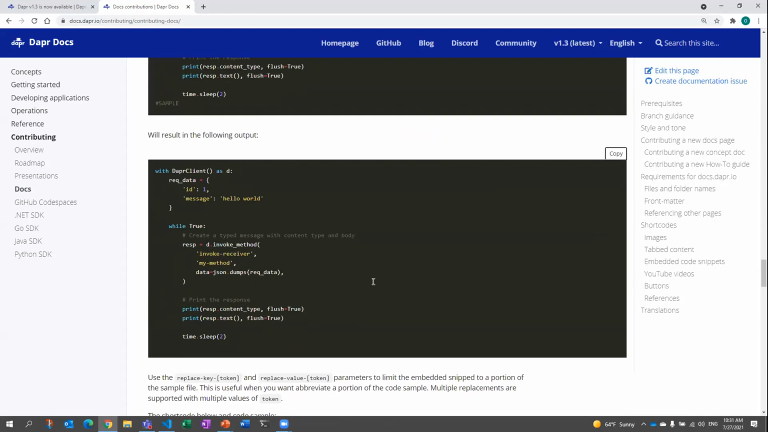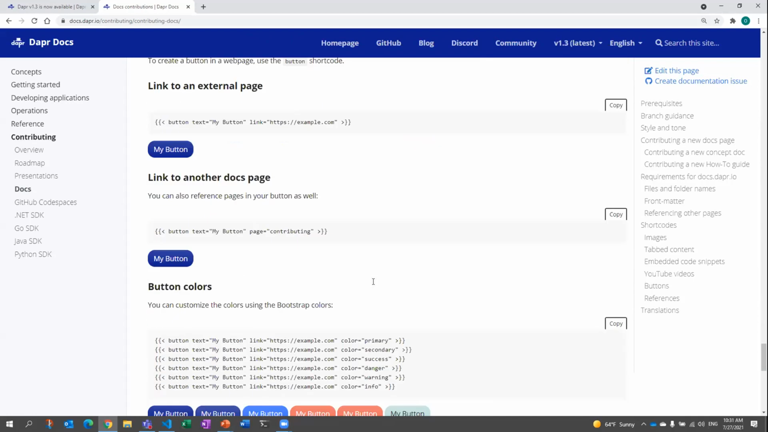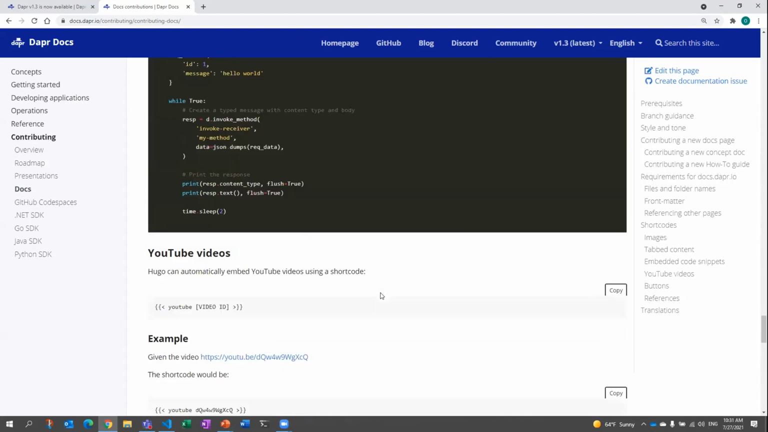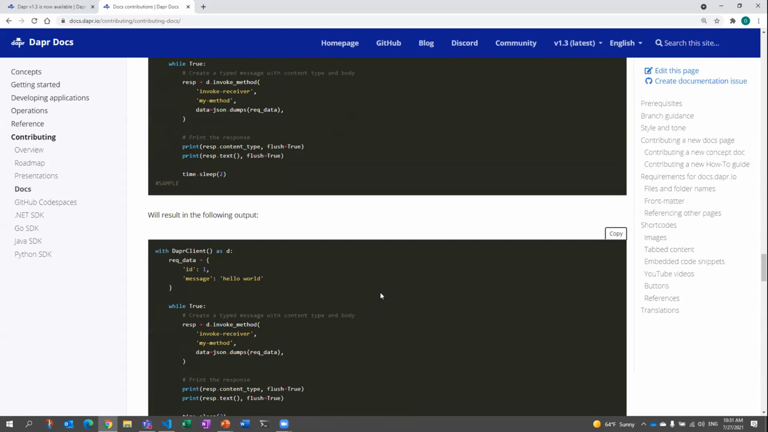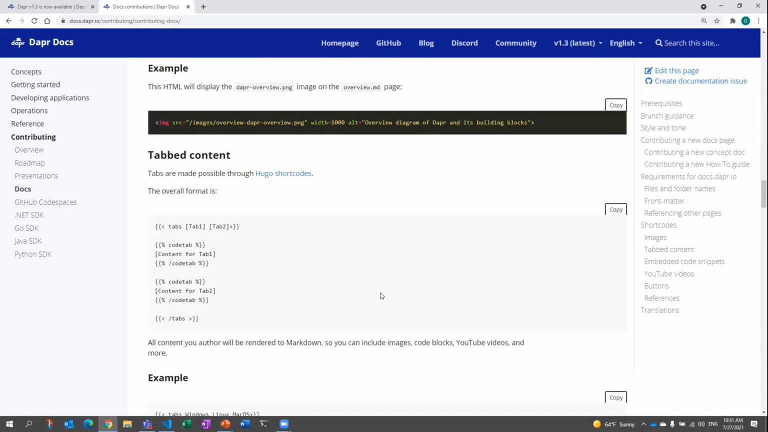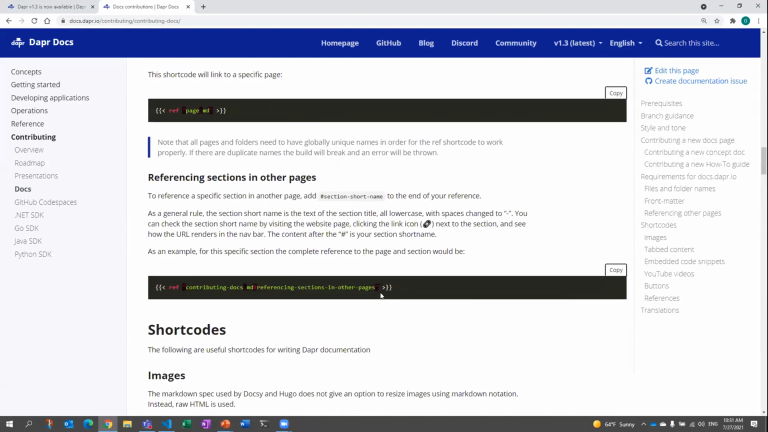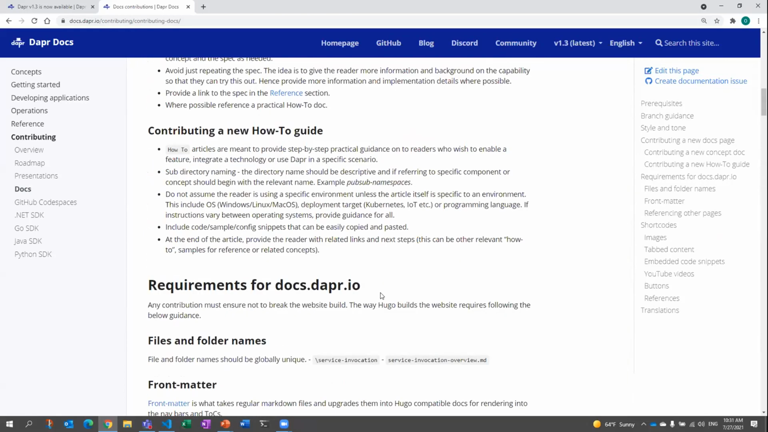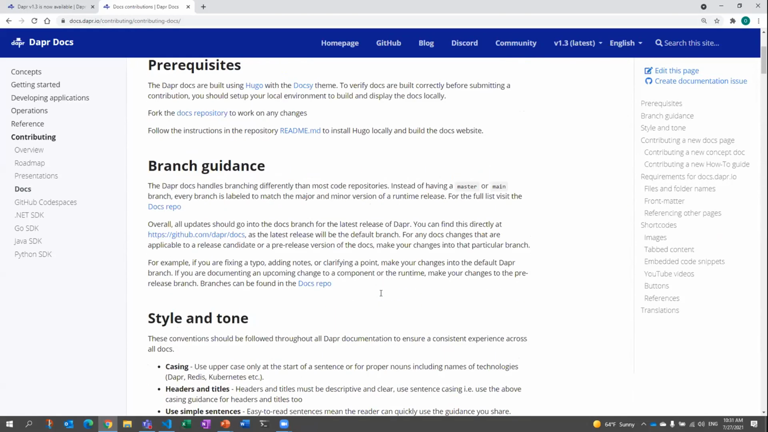So if you are making a docs contribution, and again, we love those, a lot of fixes for broken links, for typos, for clarifications, awesome stuff. Please just go over these contributions.